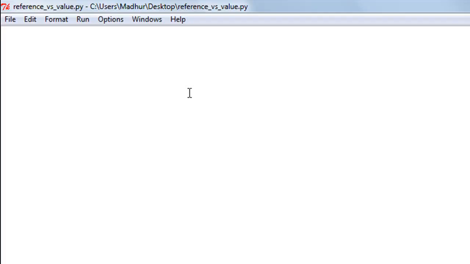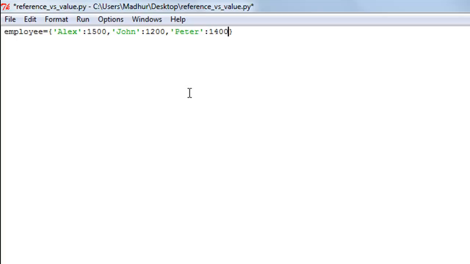First, I'm going to create a dictionary called employee, and in the dictionary I'm going to have names of employees as keys and their IDs as values. Let's say I have 3 employees in an organization, and the name of the first one is Alex, and the ID of Alex is 1500, the name of the second employee is John, and the ID of John is 1200, and the name of the third employee is Peter, and the ID of Peter is 1400.